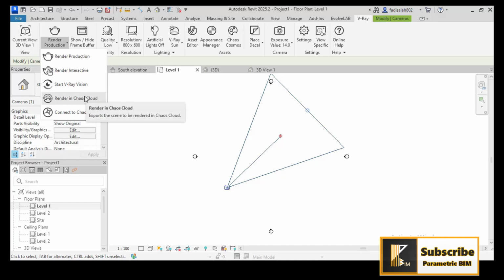And here, render in Gauss Cloud. This is if you want to render using the Gauss Cloud; if you have an account, they will render your shots for you. And here, connect to Gauss Vantage. In this workshop we will work on these two, which are the render production and the render interactive.